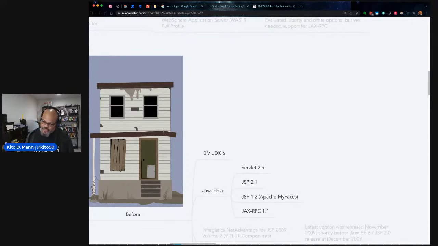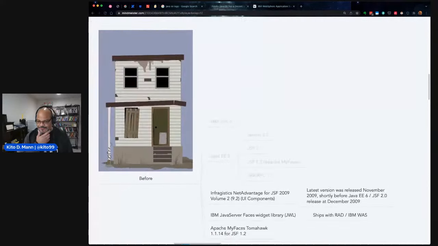So with JSF, it's a UI component framework, right? And you usually use a UI component library. Initially, we thought we might end up rewriting the JSF pages in PrimeFaces, which is the most popular JSF component library, which I've worked with extensively. And the library that this project was using is called Infragistics NetAdvantage for JSF. So I don't know how many people remember this library.